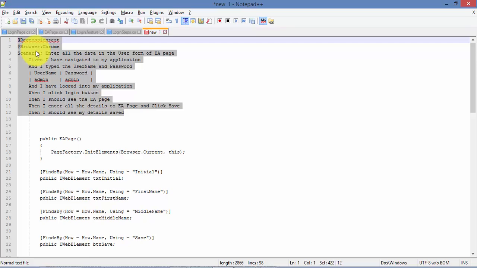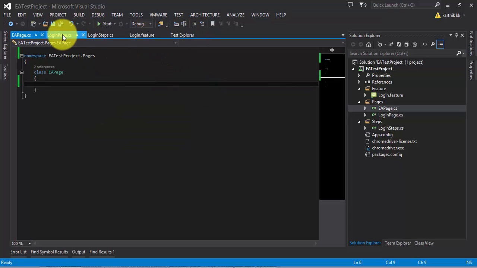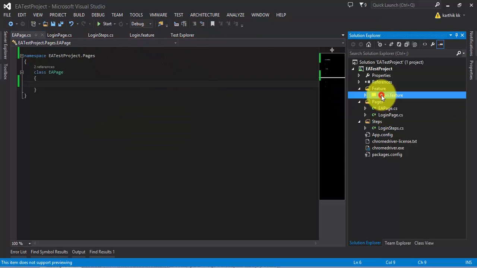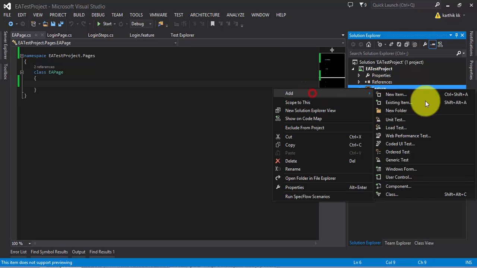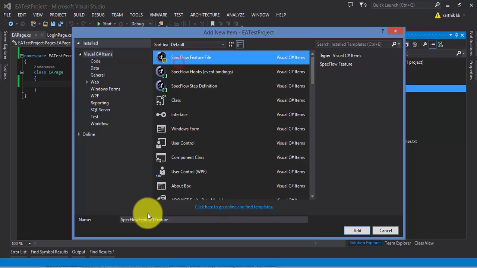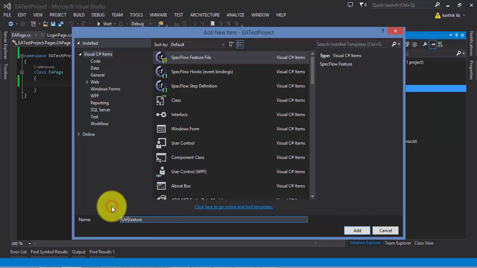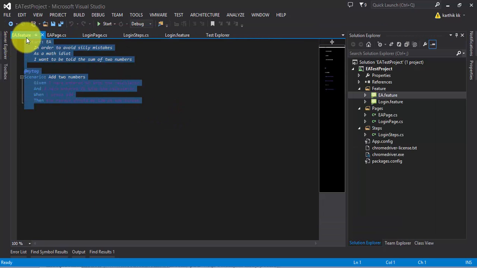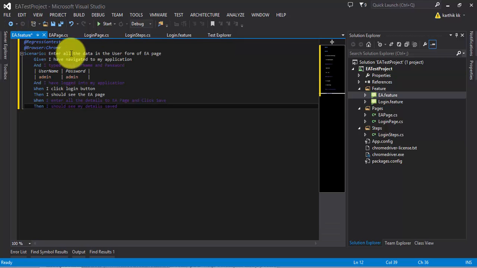So first I'm going to write the feature files. For that, let me create a feature and let's call this EA feature, and then I'm going to get rid of this dummy text and I'm going to paste my features.